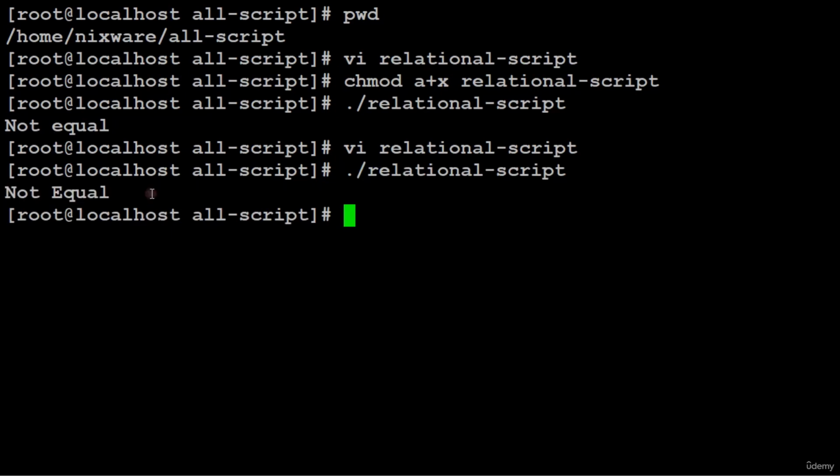Therefore, if we want to use the other operators, I'll use the if condition once more, specifying the variables and their values, and use the conditions that we want to process.